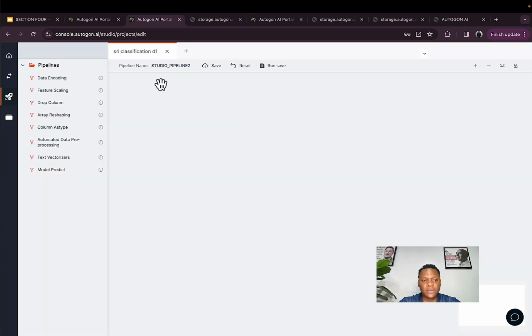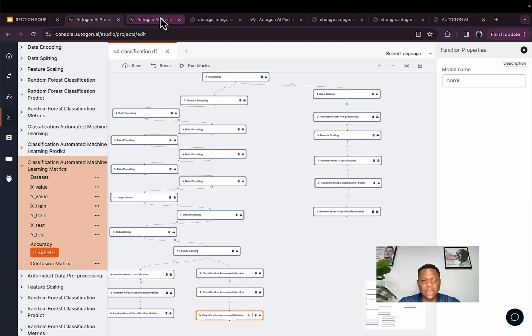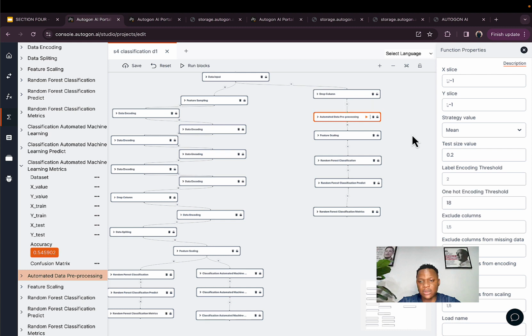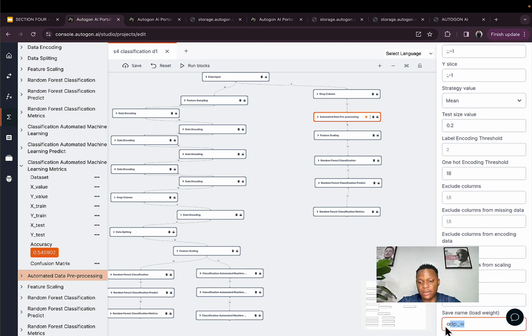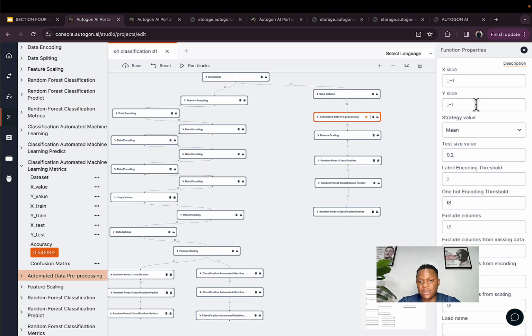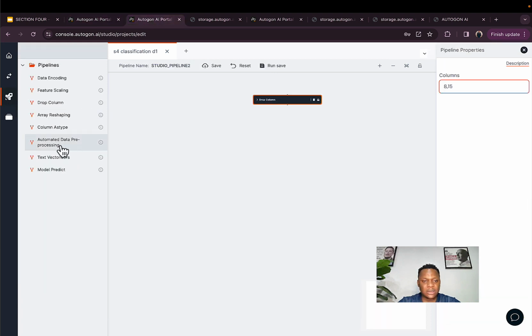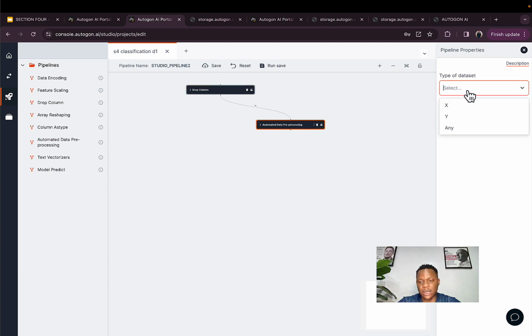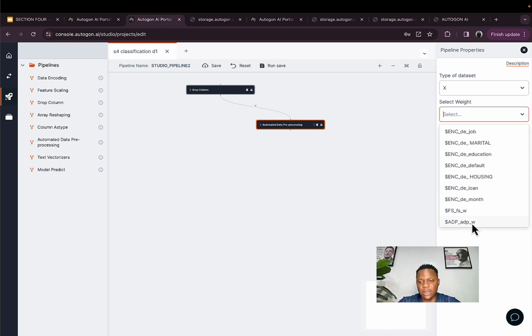I will save this. And if you look at the project, it starts with drop column. So we'll bring in drop column at index 815. The next item is going to be automated data preprocessing. We'll bring in automated data preprocessing, and we'll select add X and automated data preprocessing.